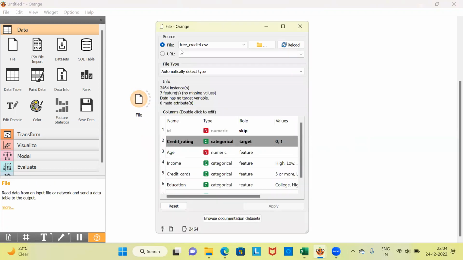You can see here the path is pointing towards the source file. The name of the source file here is tree_credit. It's a CSV file, and I have been able to load this file. Let me give you a general description of the data that I have. In this data set, there are 2,464 instances or records, which means we have 2,464 as the sample size, which is a healthy sample size to build a machine learning model.